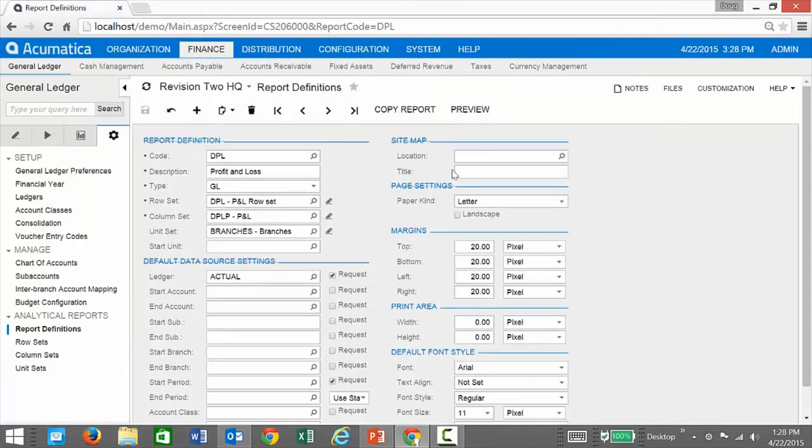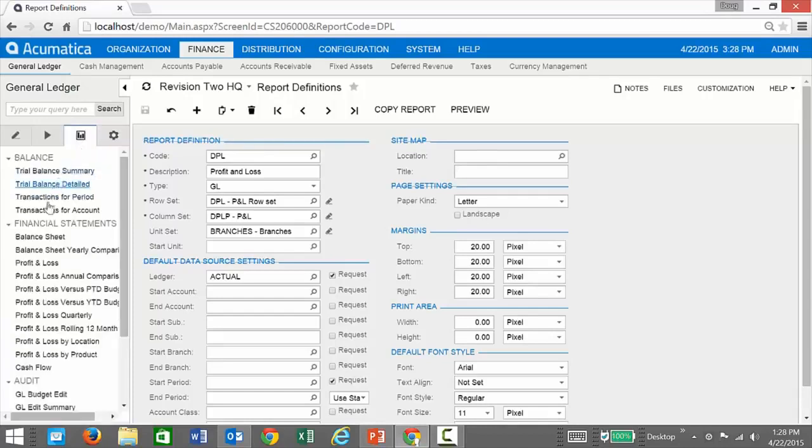Once I've done this, I can go specify the report. If I'm happy with the report, I can add it to my sitemap. The benefit of adding it to a sitemap is that it becomes available for specific security, and it shows up over here so that anybody can go and run it or reference it.